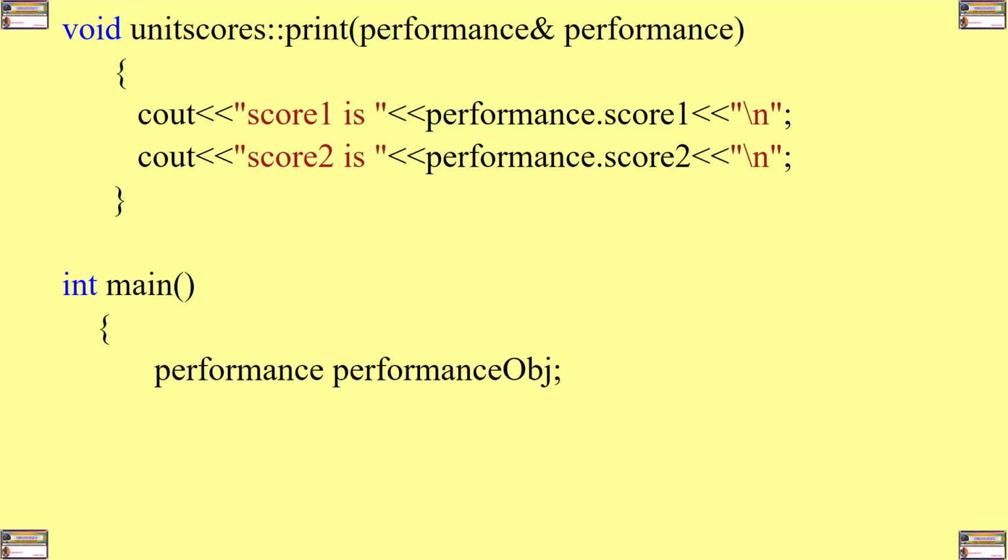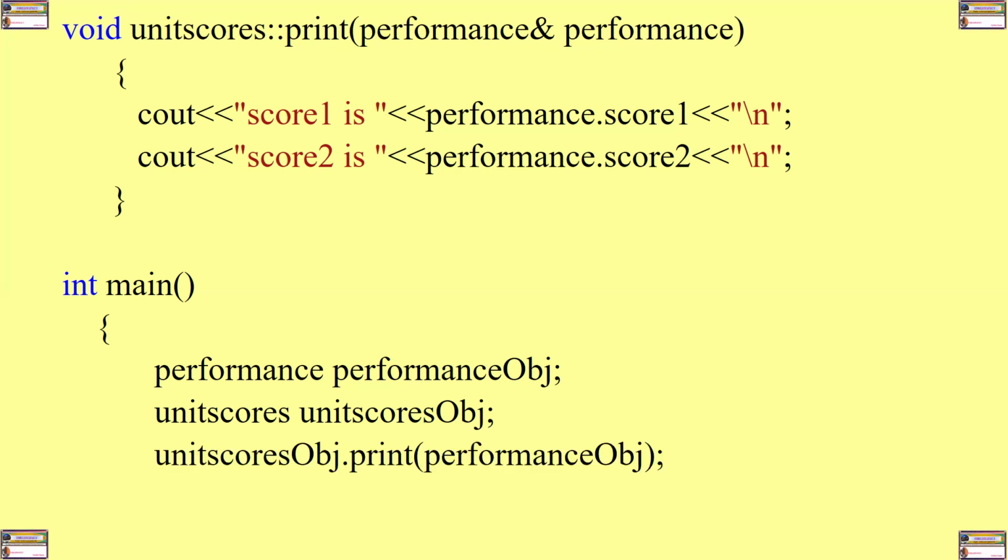So the main function is doing the following. For one, we are declaring an object to manipulate the members of the class called performance. And that object is called performance object. And then we are declaring the second object to manipulate the class called unit scores. And that object or instance is called unit scores object. Once we have done that, we are passing the object called performance object to the function called print through the object for manipulating the class called unit scores.